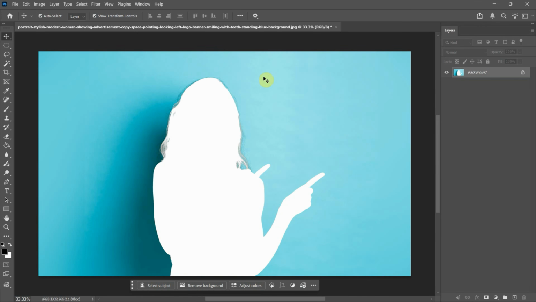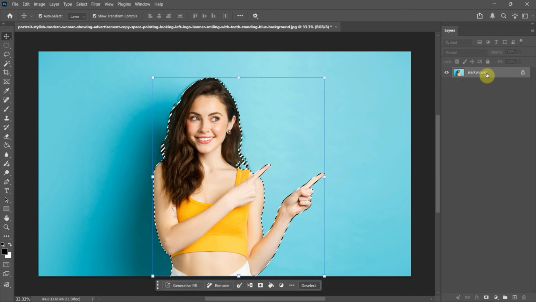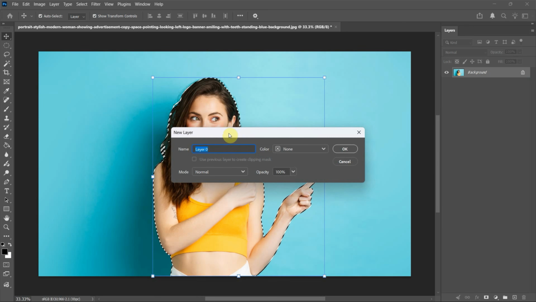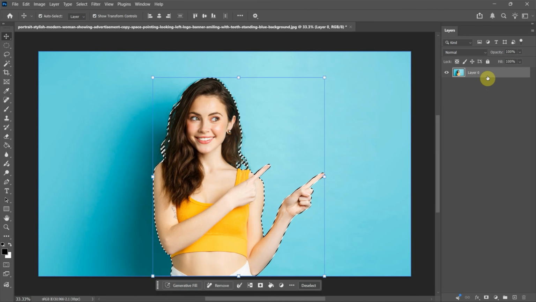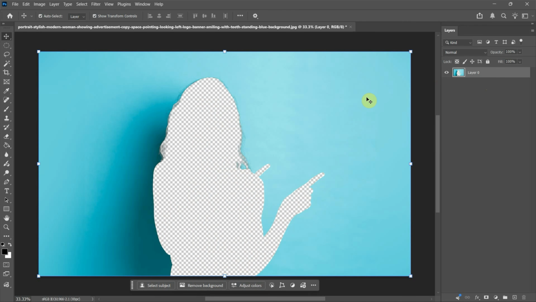But because we have the white background color, we can see the white color. If you want to have transparent, I go back first. I press Ctrl Z to go back. And then we can double click to create a new layer and then press OK. So this is a new layer. We can do it again. We can press Ctrl X to cut it out.